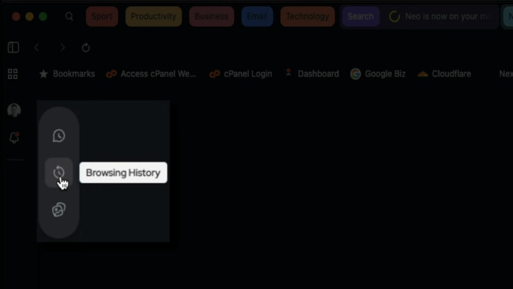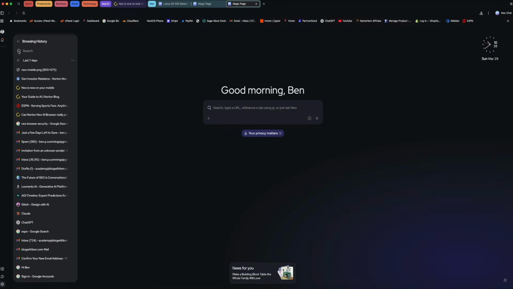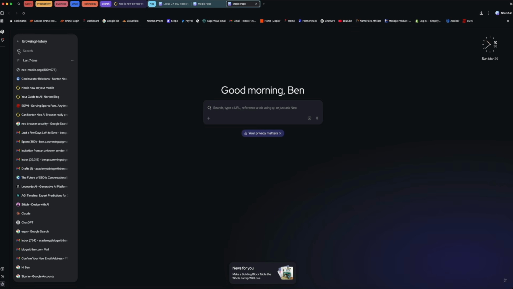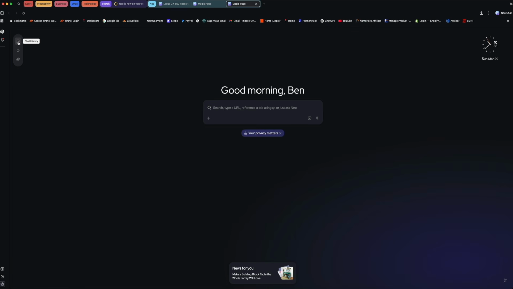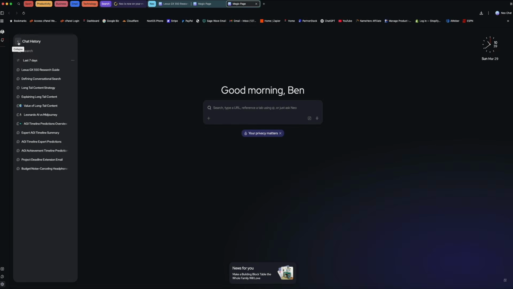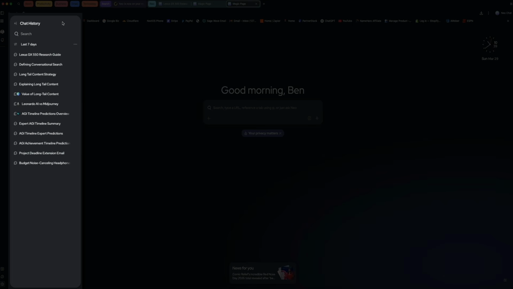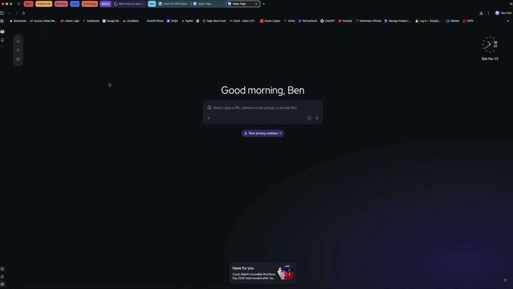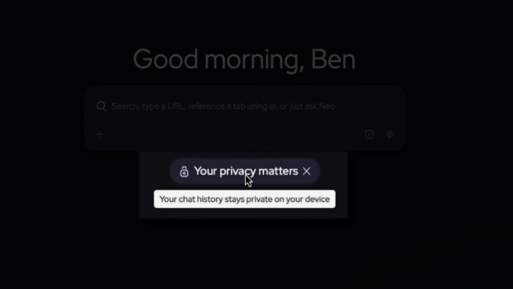And when the AI does need to process something in the cloud for more complex tasks, it does so in an isolated environment that's completely detached from your identity. There's no profile being built, no behavioral fingerprint being sold. And as you can see, you could easily access your browsing and chat history here over on the left, giving you visibility into what is being stored locally on your device. And you may have noticed whenever you first launch Neo, you get this little notification letting you know that your privacy matters and your chat history stays private on your device.